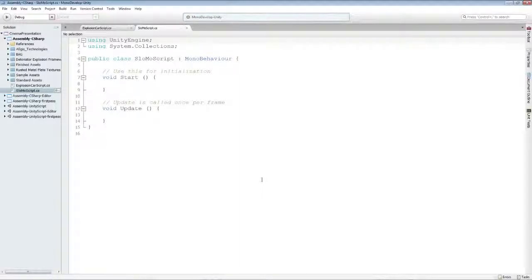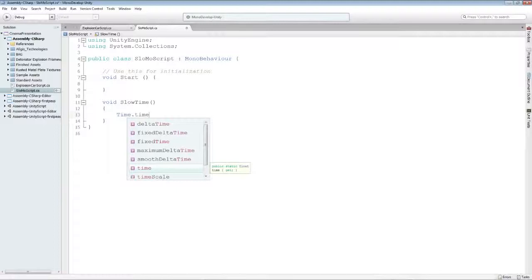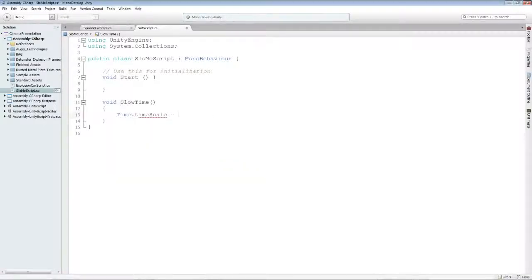So here I have my slow-mo script, and slow motion is actually also very, very simple. I'm simply going to create a function called void SlowTime. Inside SlowTime, I'm just going to type Time.timeScale and set that equal to, say, 0.4f, which will be 40%. This is just a number I found out ahead of time I liked. You can adjust it however you want. With Time.timeScale at 0.4f, everything is going to be slowed down.